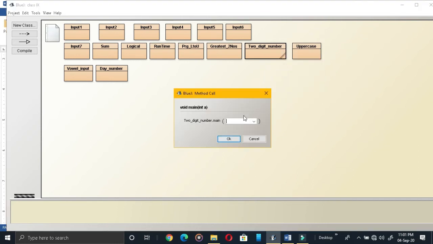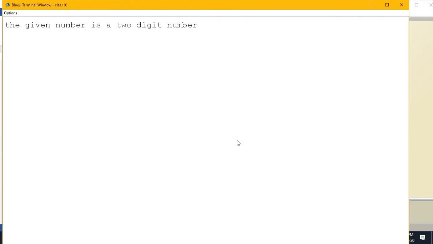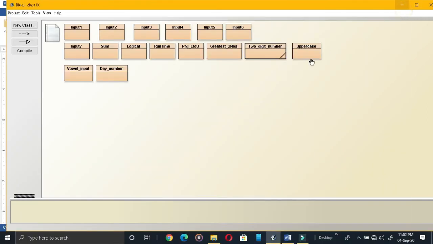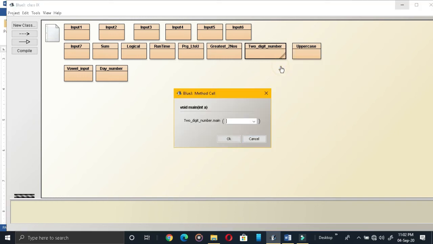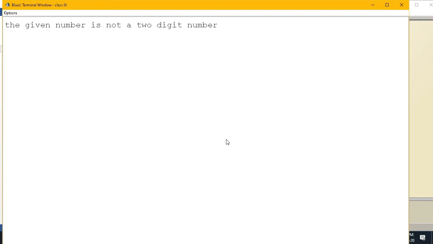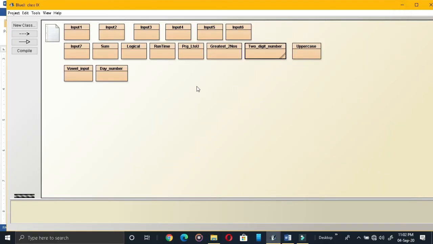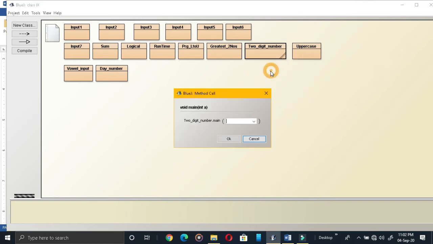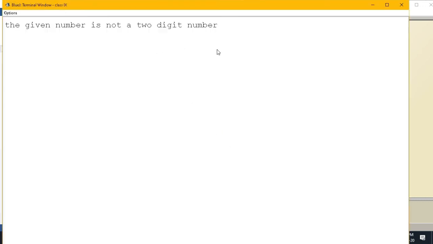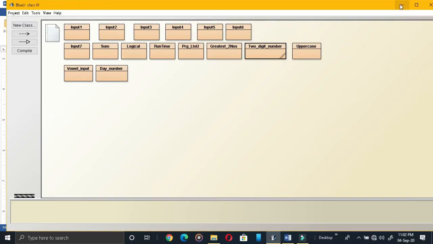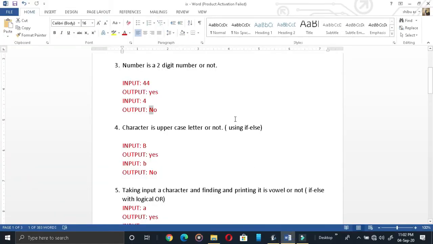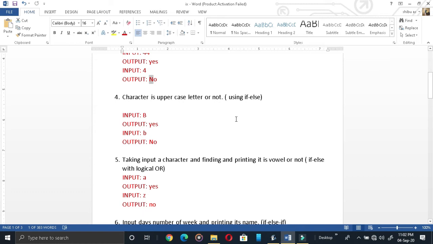I am giving 88. Okay. The given number is a 2-digit number. It's okay. Now again running void main. The given number is not a 2-digit number. It's right. Again I am giving 892, not a 2-digit number. Now it's giving the right answer. So this is the way. Now we are moving to the fourth program.